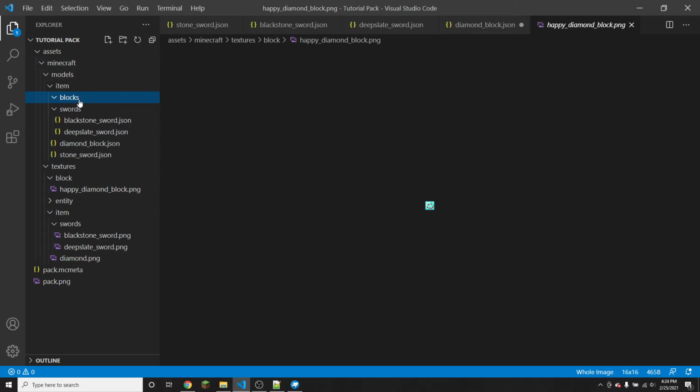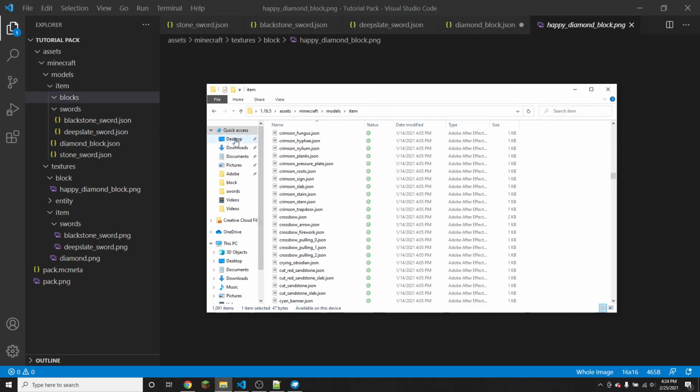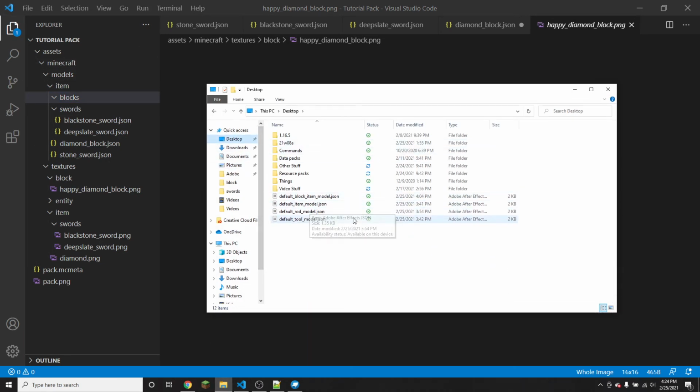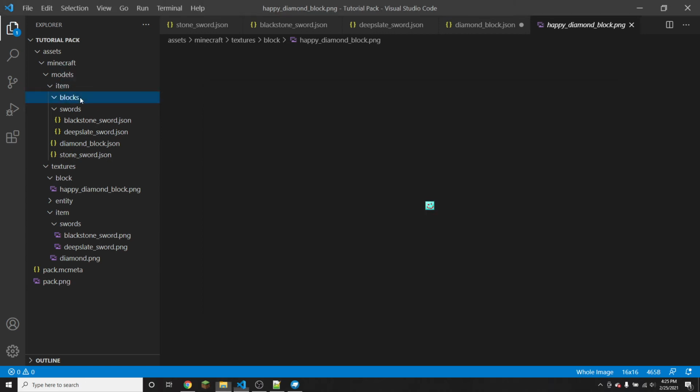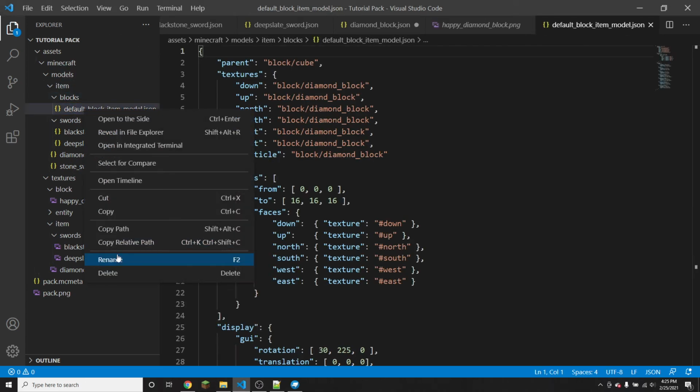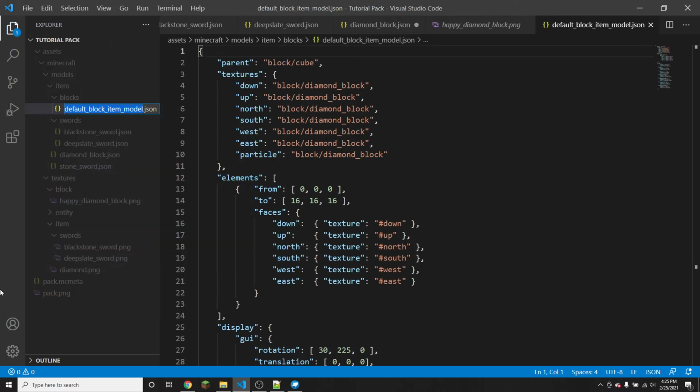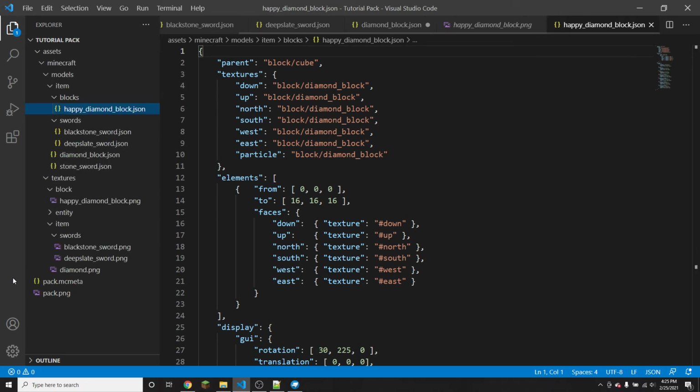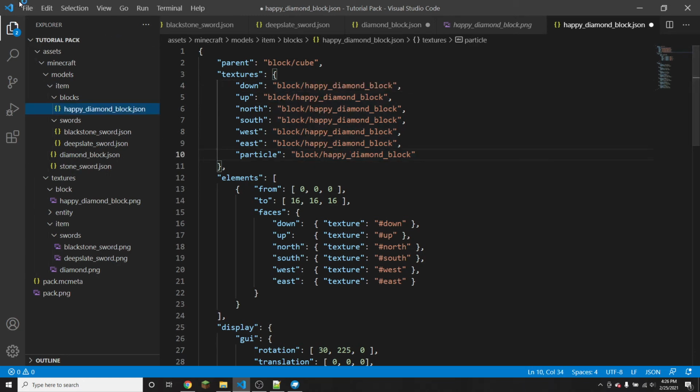I'm going to go to blocks and then go to my desktop because that's where I have put the default block model file. And I'm just going to pull this into blocks to copy it and rename it to happy diamond block.json. And then I just want to change all the textures to happy underscore diamond block. Then once I'm done with that, I just want to go to file and then save all.